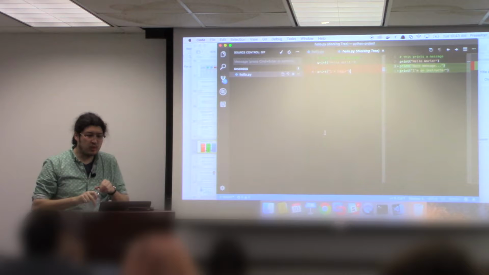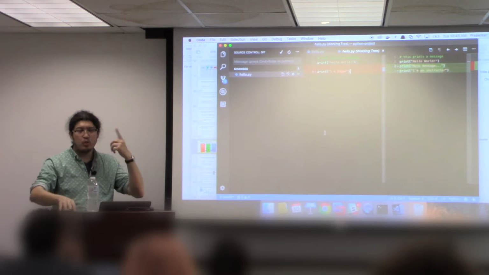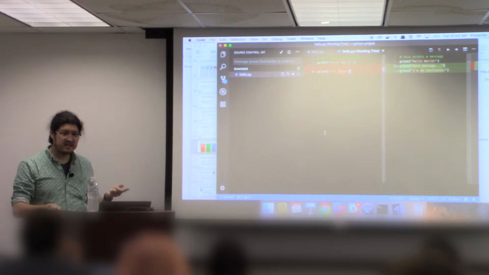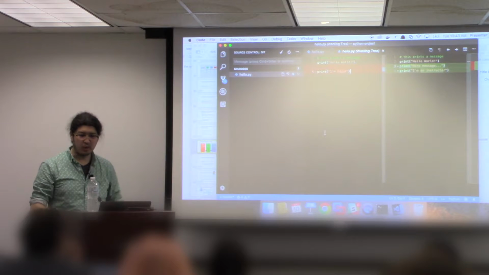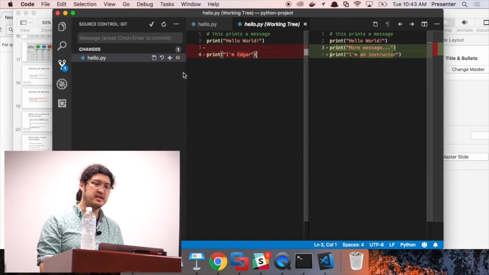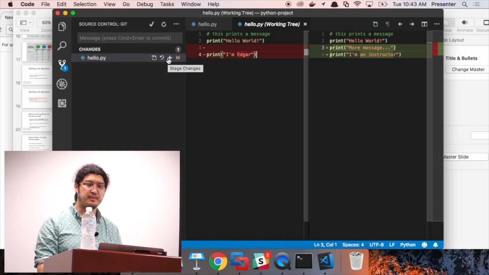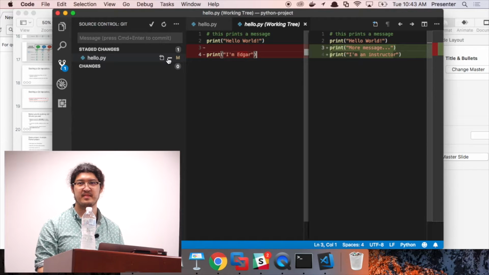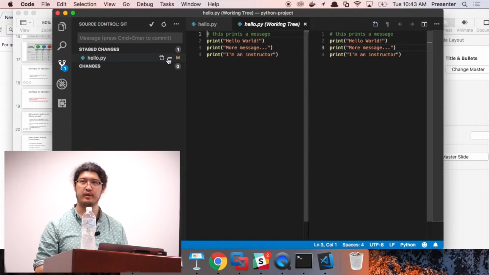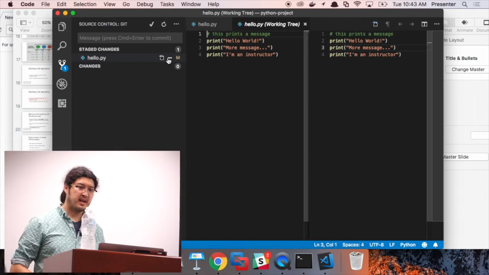Okay, so this is just one way to do it. And let me just do one whole routine of adding, so staging and committing all within here. Okay, so you see plus. If you plus it, that stages it. That's the same thing as doing git add hello.py. Okay? And you're all happy.